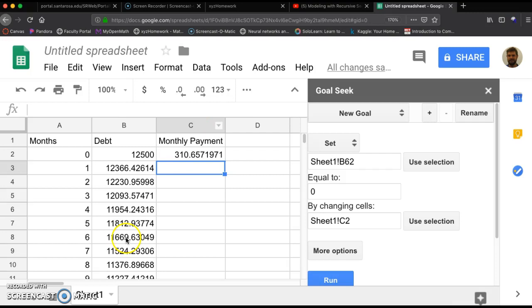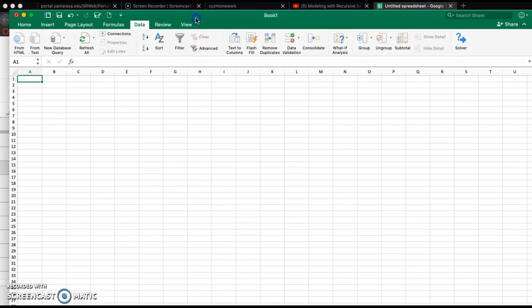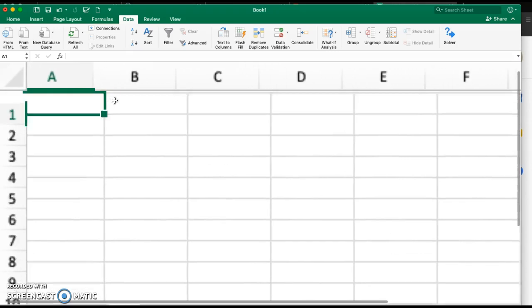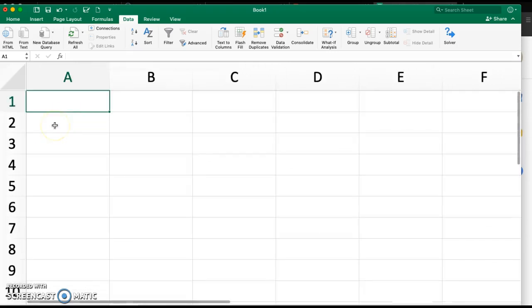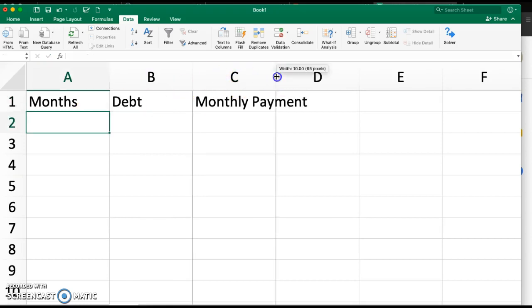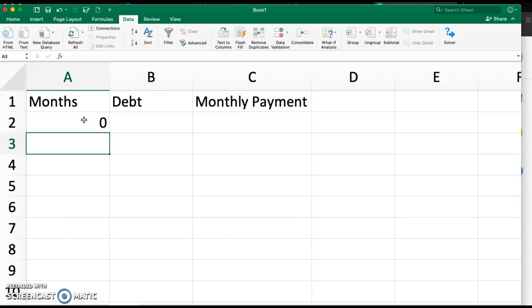Those of you that prefer to use Excel, it's almost the same exact setup, but I'm going to show you how to set this up in Excel. I'll make this a little bigger so you guys can see what I'm doing. All right, I'm going to type in months, debt, and monthly payment. For months, I want to make sure I get up to exactly 60. Highlight 3 or 4 months in a row.